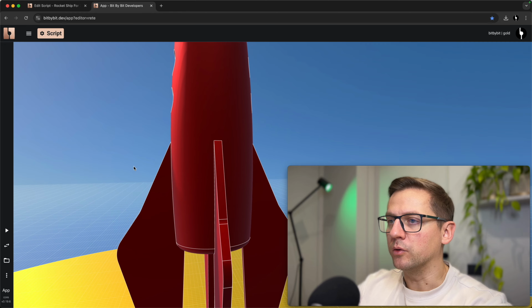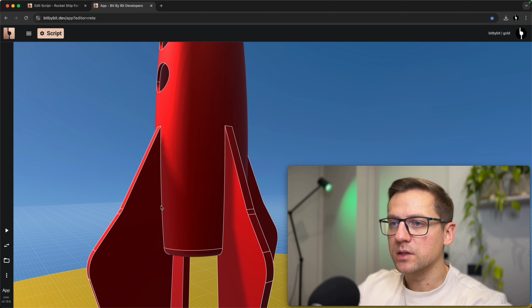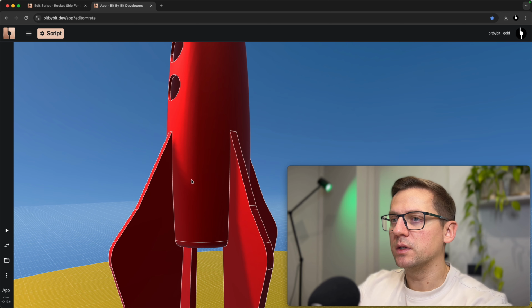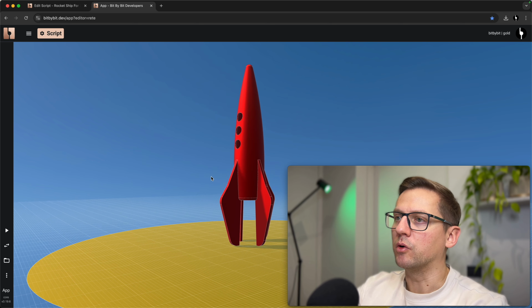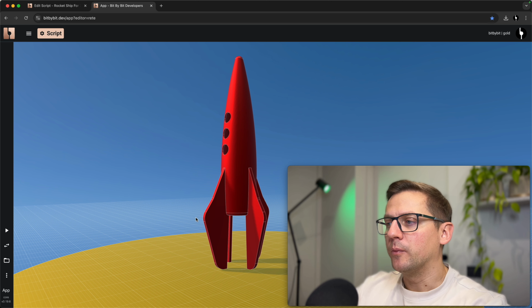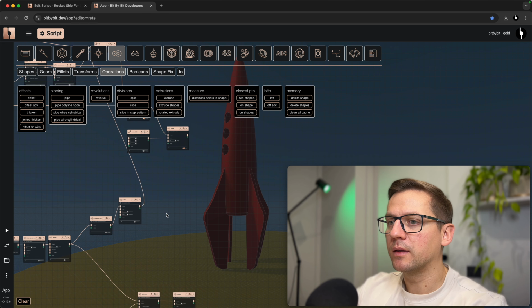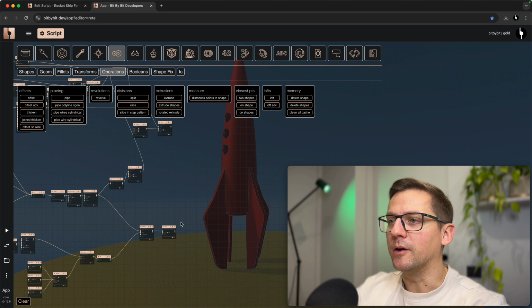And you also notice that we have edges that go nicely around the body like this. So this indicates that our geometry is now correct, more or less, right? But we also saw in the previous script that the body was white. So let's make the body white now as well.